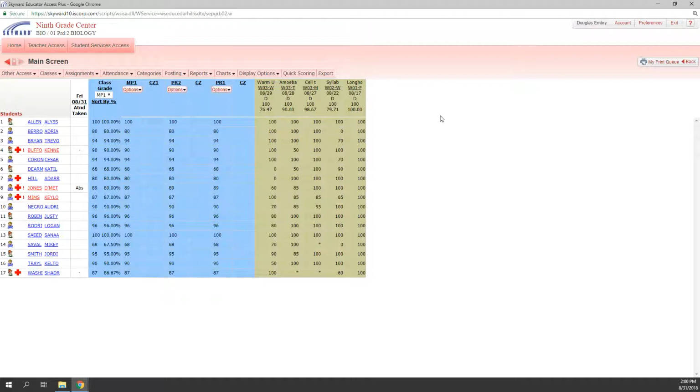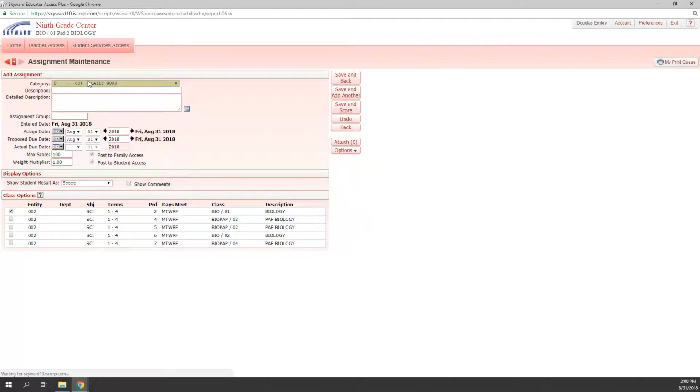To add an assignment, that's done under the Assignment tab. We'll come here to Assignments and Add Assignment. On the next screen, this is where you'll actually physically add the assignment into your gradebook. The first thing you'll do is choose between daily work or test, or if you're an elementary teacher, you would choose between daily work, test, and homework.